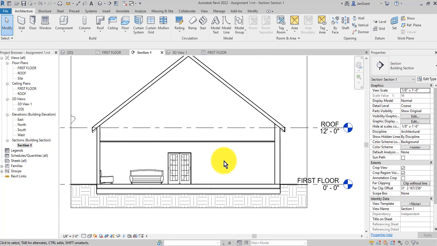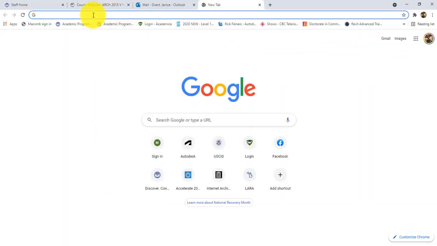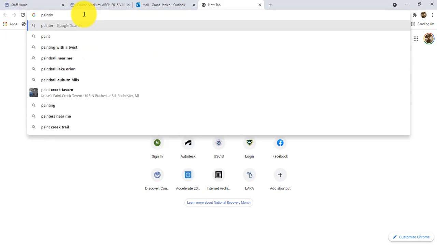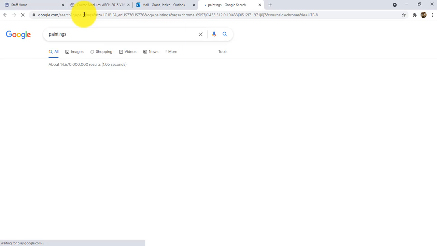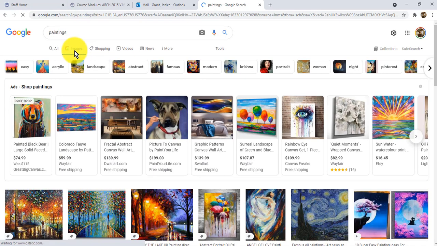So the topic I'd like to get to is about decals. So maybe you want to bring in a painting of something that's important to you. Go to the website, grab whatever image it is, and do a search for, I don't know, cats or cars or paintings, whatever it is, and find here under images something that you want to put on the wall.